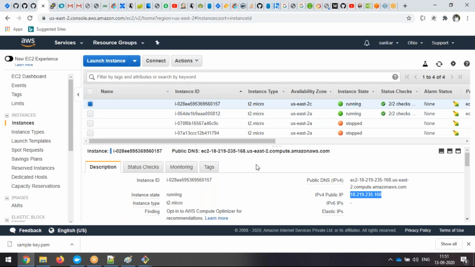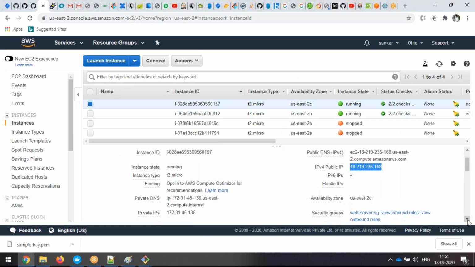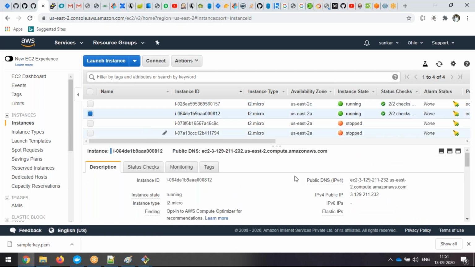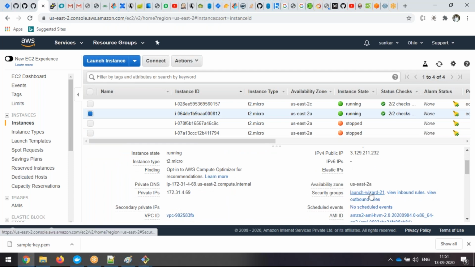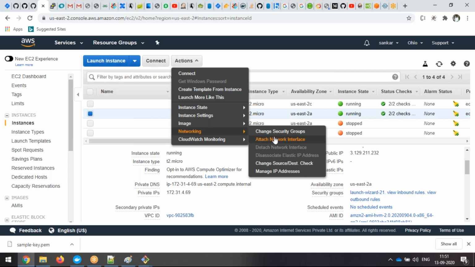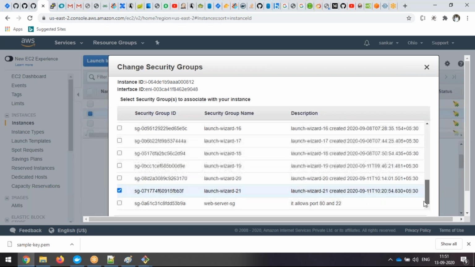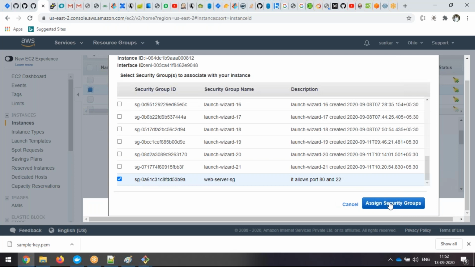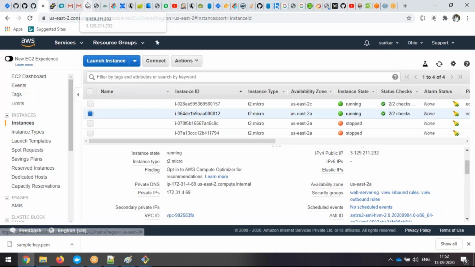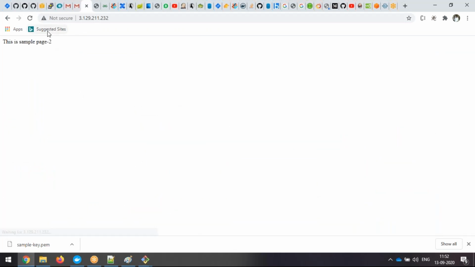Sample one is coming. The other one is not coming, which means it's the security group. The web server security group is attached to the first server, so that is the reason I am able to access it. The other one was launched with the default security group, which by default only has port 22. So instead of going and modifying the security group, I am simply going to change the security group from here to here. Now restart. So page 2 and page 1.